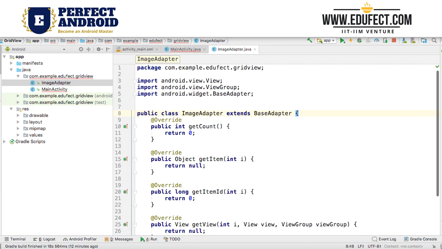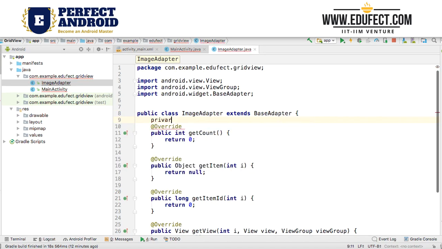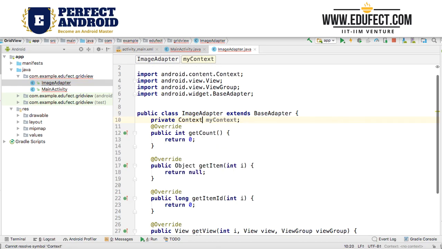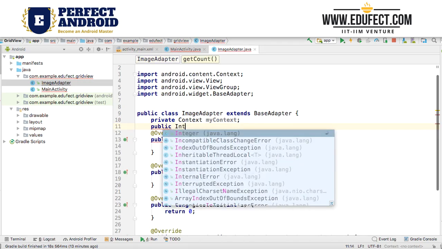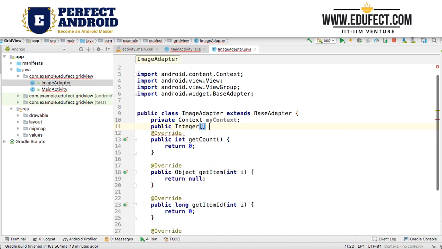The first thing we will create is a private variable context. This is the context we get passed, and let's call it my context. Once we have created the context, we also need to create the images we want to show. So we will create an integer array. Why are we creating the integer array? My images, so that it will store the resource IDs of all the images. Let us put in all the image IDs that we added here.